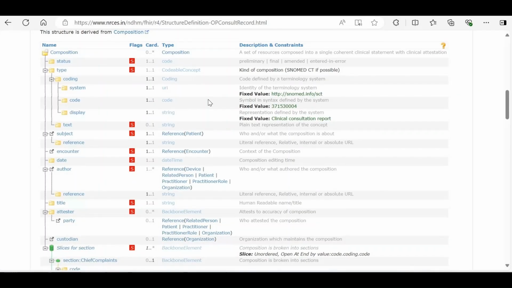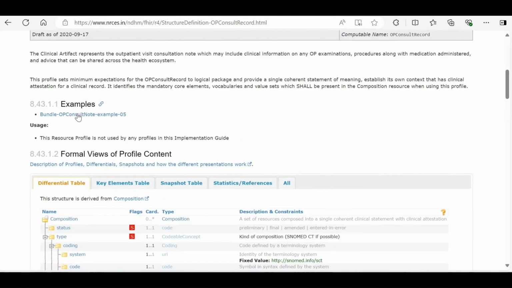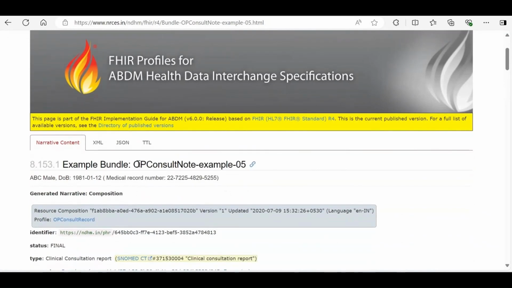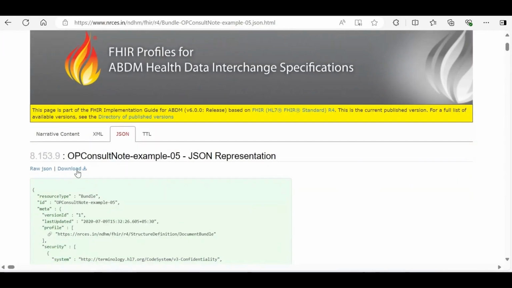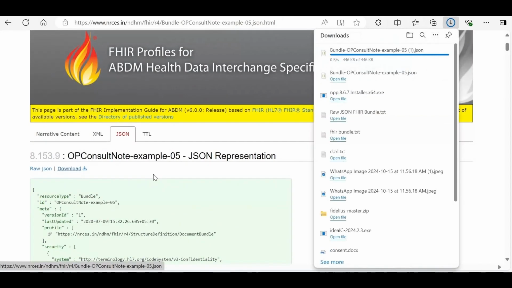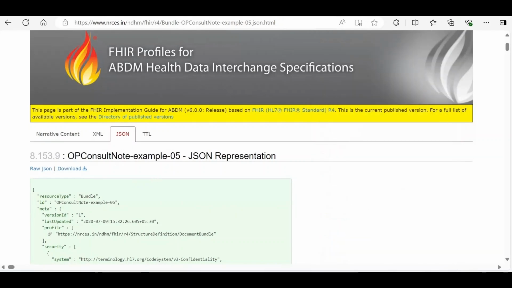To find an example of this OP Consult FHI bundle, click on Bundle OP Consult Note Example 05 to access the sample example. Download the JSON file, and after downloading, you can validate the FHI bundle using the following steps.